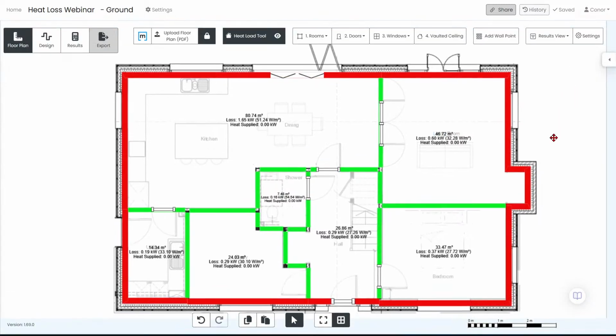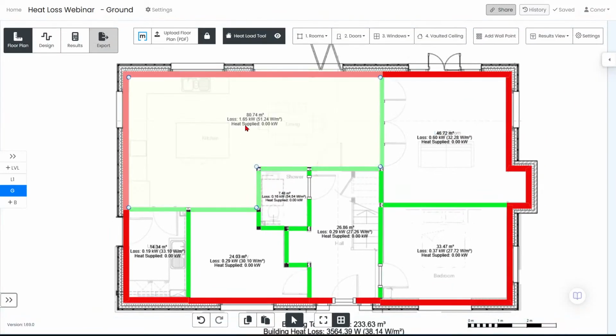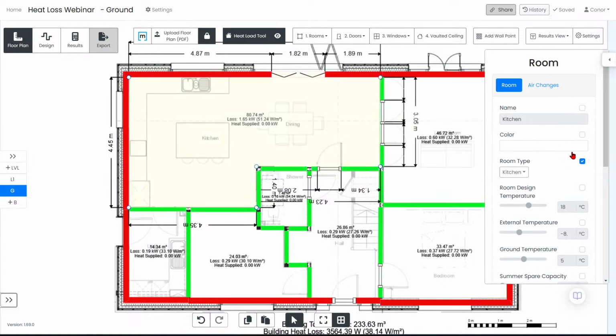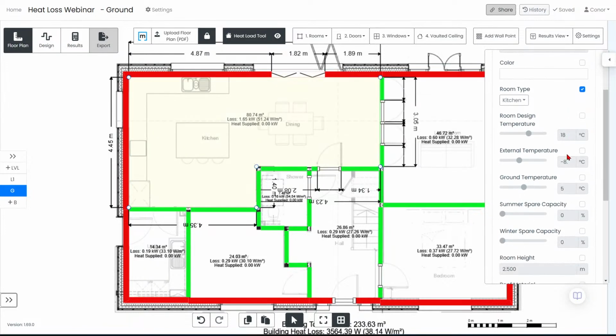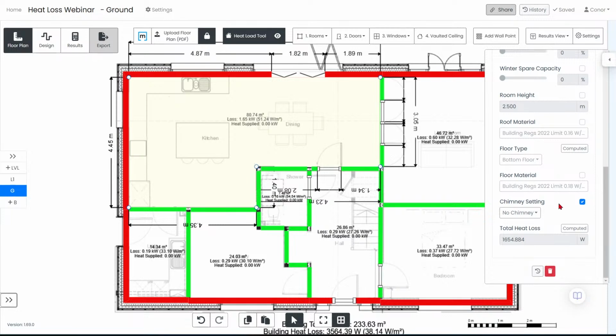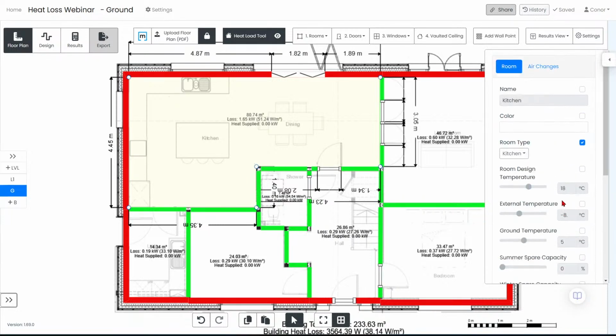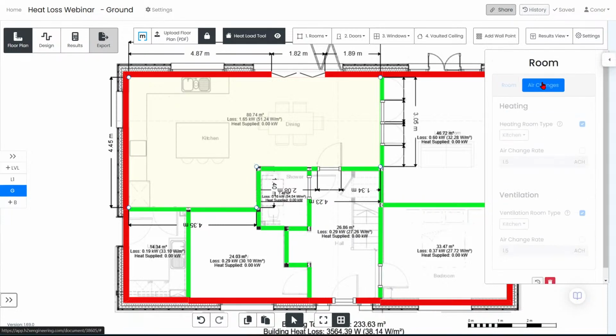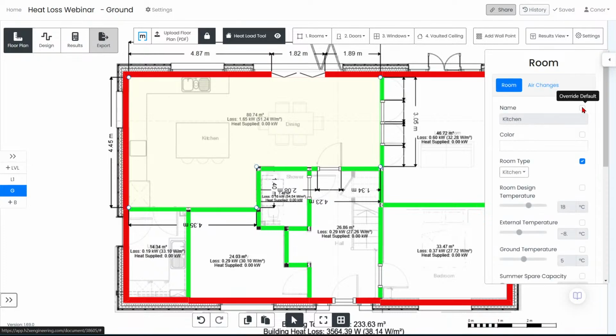With all of the things that we've done up to now, we could select any room at any time, modify a whole host of settings. So if you did want to change one room's height in particular, you can change that here, as well as the materials. You can add chimneys, and you can also change your air changes. And you can also add custom names to the room should you wish.